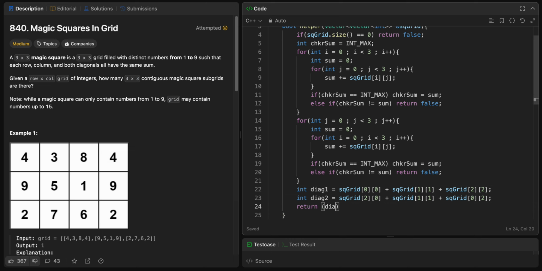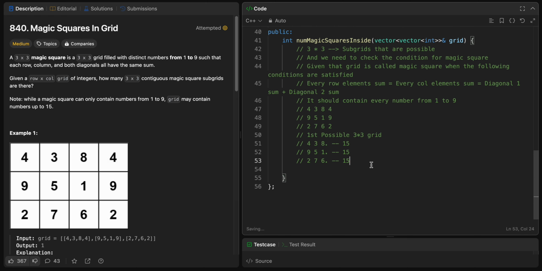I'll also check that diag 1 should be equal to checker sum, and diag 2 also should be equal to checker sum. So this is done. Now let's come into the main function. I'll have an ans here set to 0, and I'll also have row equal to grid dot size, and col equal to grid 0 dot size.